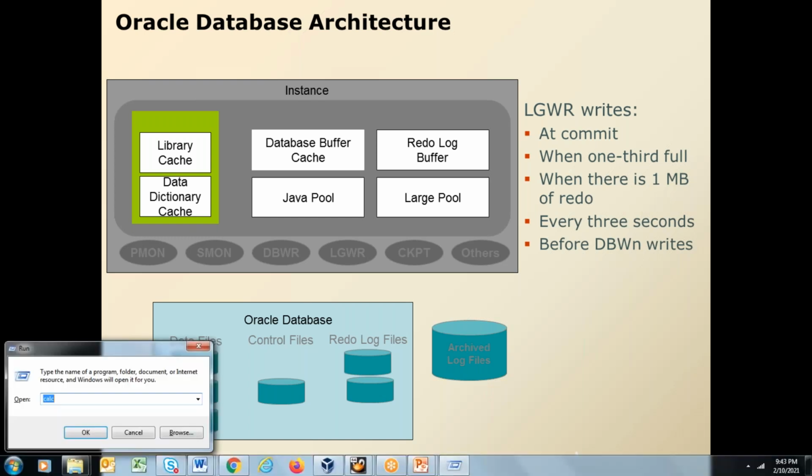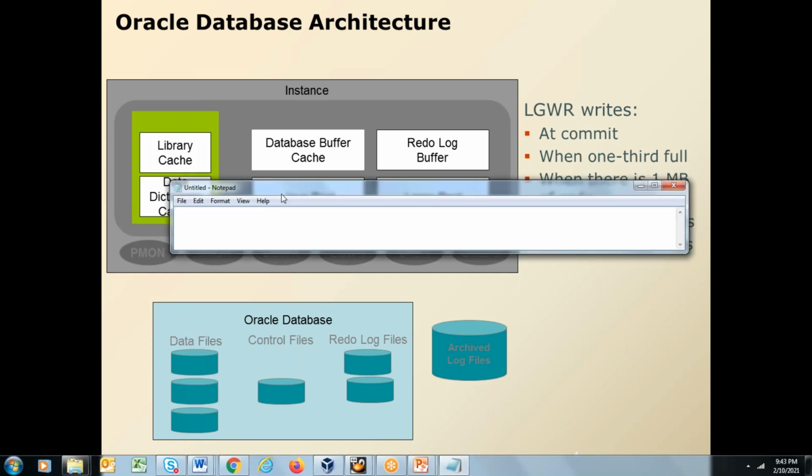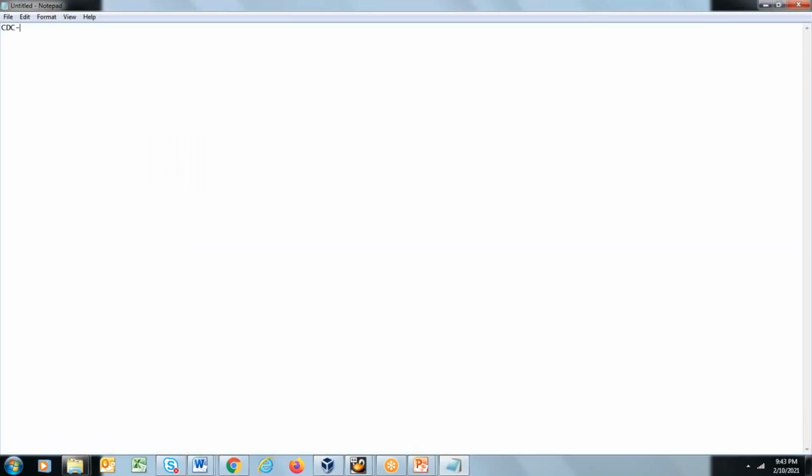So Golden Gate is a CDC tool. CDC stands for change data capture. When we call it change data capture, that means whatever changes are happening on the source database, those changes will be captured by Golden Gate and applied on the target database. So Golden Gate is a change data capture tool which replicates the data from source to target.